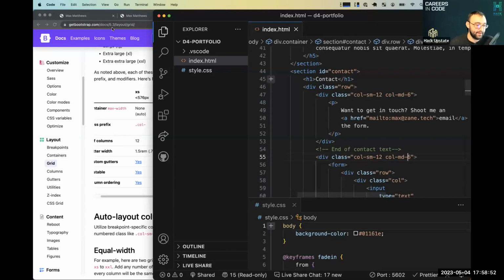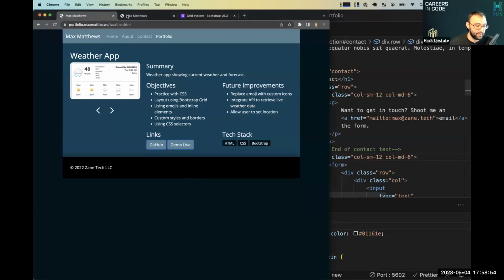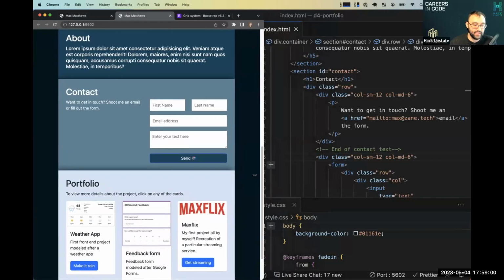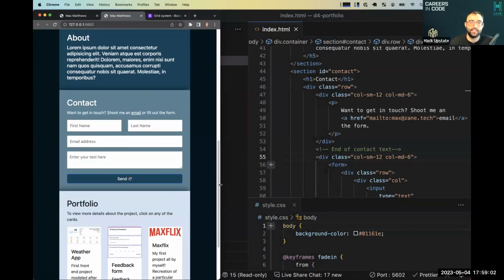So I'm going to save that. I'm going to come back over here and I'm going to take a look. Everything looks the way it did before, but now when I drag this over and hit that small screen size, look at where my contact form is. It's underneath it.